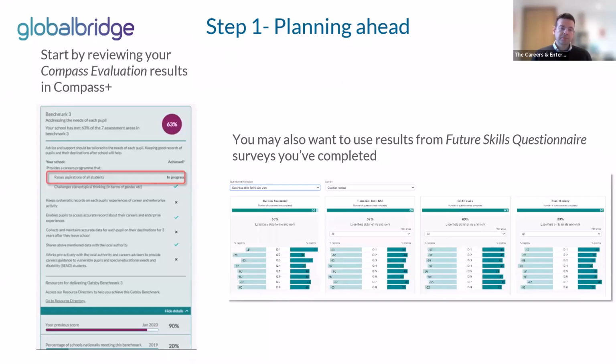Also on that left-hand graphic there, you can see we've got one of the criteria and one of the benchmarks circled there in red. So what we recommend is that once you've taken your evaluation, you drill further down into the benchmark criteria, and you can see which of the benchmark sub-criteria you've met, and you can see where you either haven't started yet, the black cross there, or where you've made progress or still have a bit more to do on those individual criteria. So that's the first data stream within Compass Plus, the Compass evaluations.